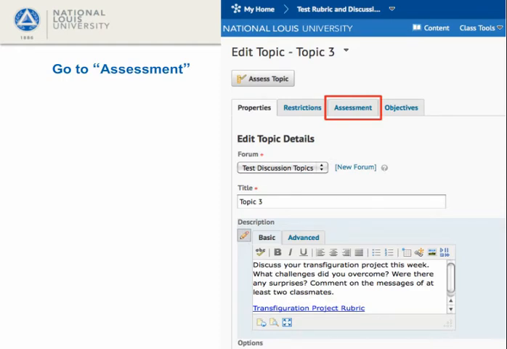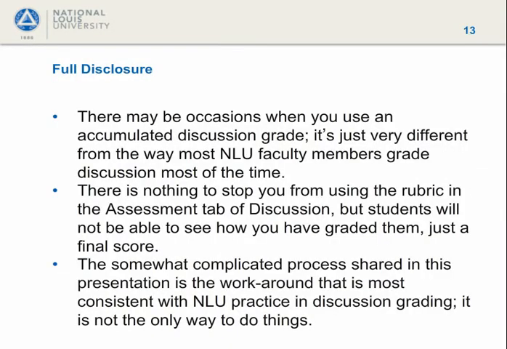Now that the rubric is available for students to see, let's see what we need to do to the Assessment tab of the discussion topic. Full disclosure, please keep the following in mind regarding the material ahead. There may be occasions when you do use an accumulated discussion grade. It's just very different from the way most NLU faculty members grade discussion most of the time.